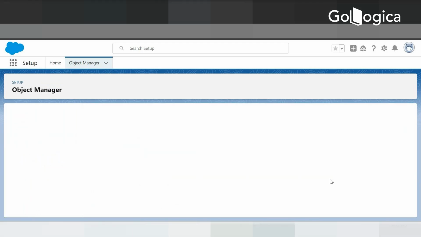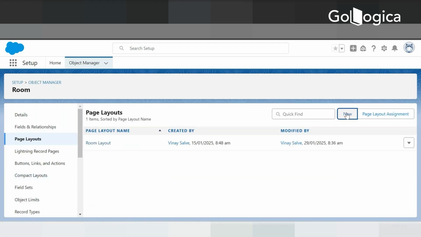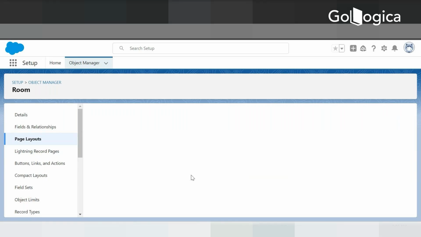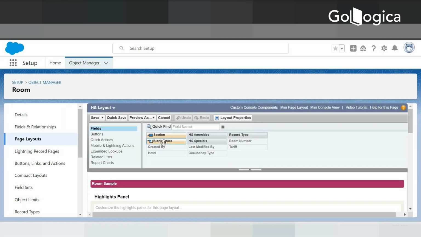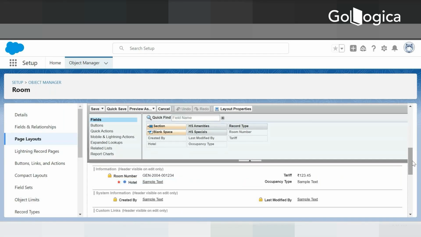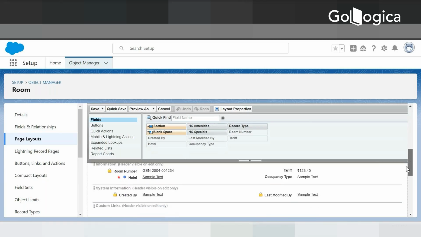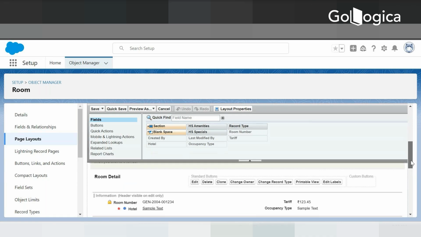So I've changed the layout, and then I'll go and create a new layout. The existing page layout is this, and I'll say this layout is for HS layout. Click on save. Over here also, it has copied the fields which were there earlier, and now I will change the layout.